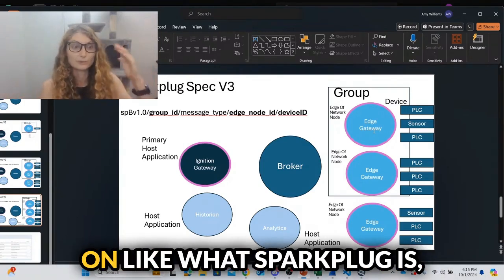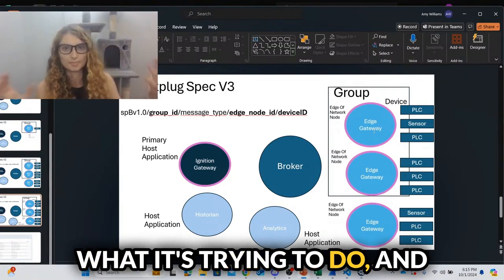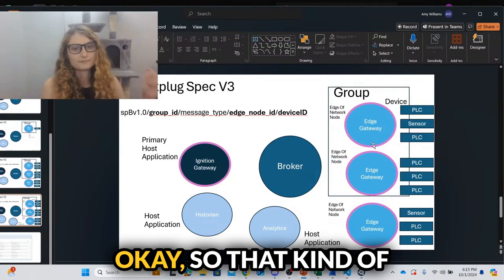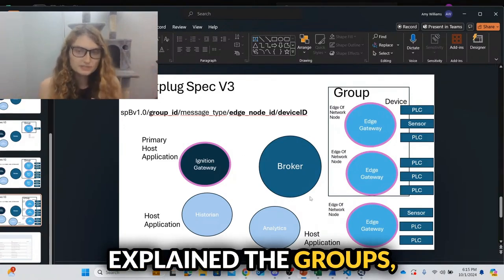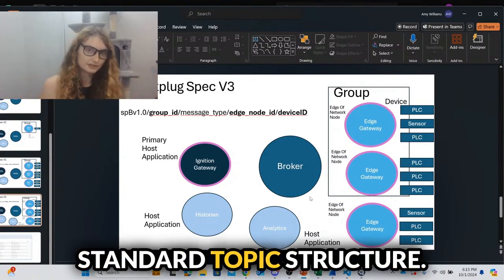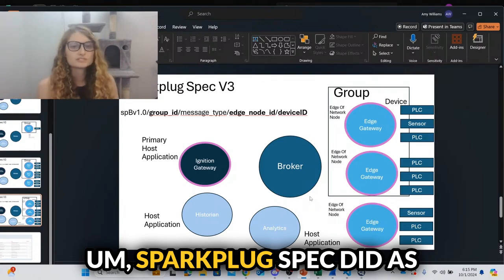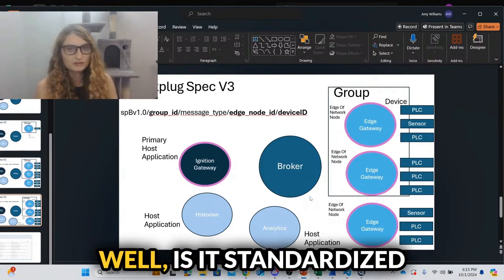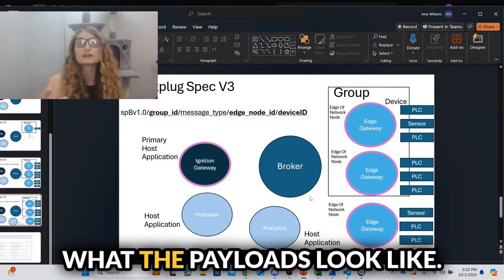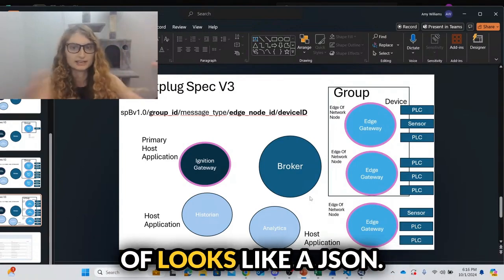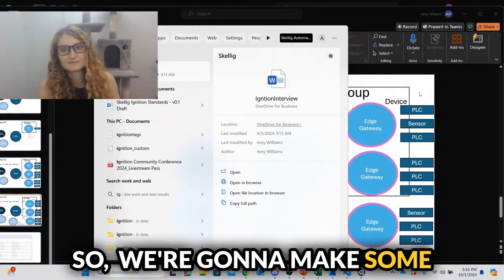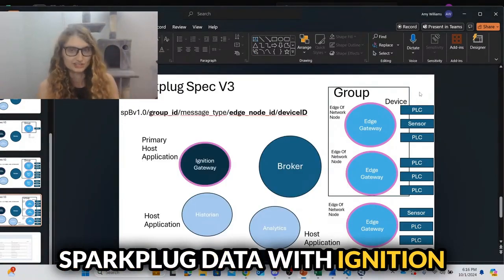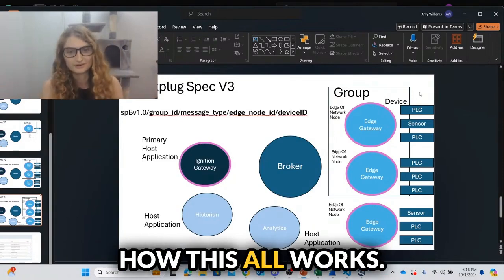Let's just focus for a minute on what Sparkplug is, what it's trying to do, and how we can use it. That explained the groups and the standard topic structure. The other thing the Sparkplug spec did is standardize what the payloads look like. It's pretty nice, it kind of looks like JSON. So we're going to make some Sparkplug data with Ignition and try to understand how this all works.